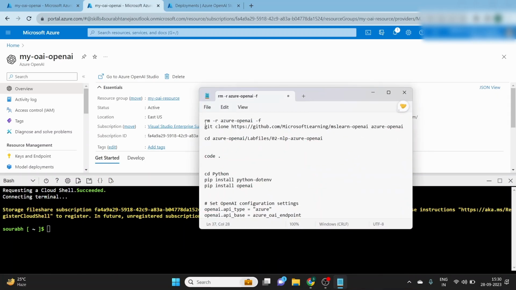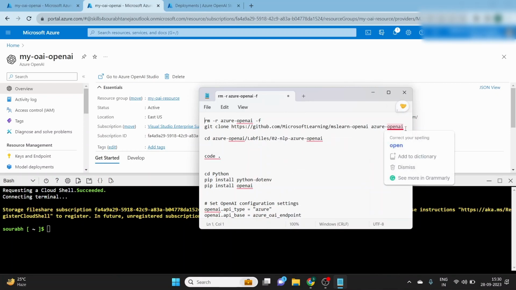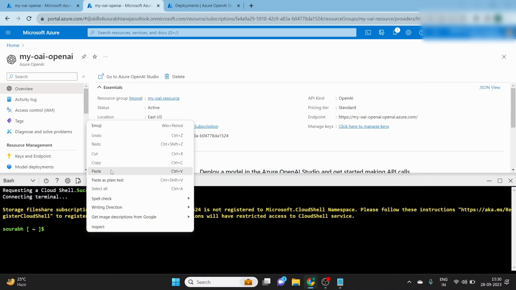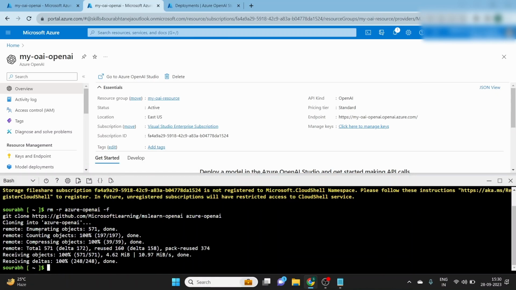So this is our first command which we are going to paste here. I'll copy it and I'll paste it here. Okay, and then I'll press enter. And you can see that here it cloned the labs or materials from github.com to my account.